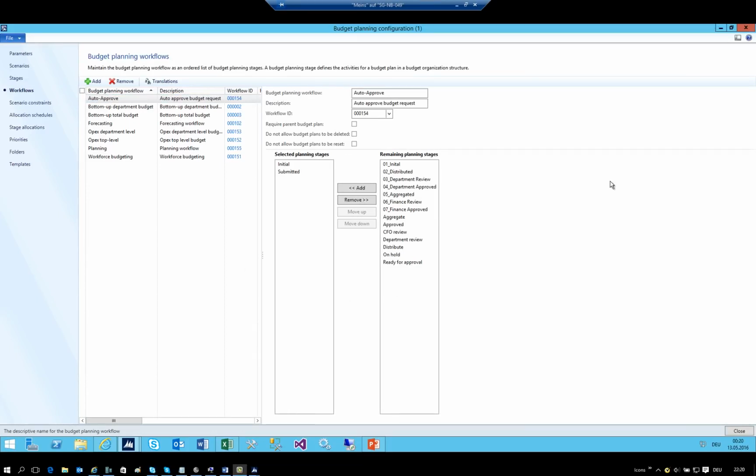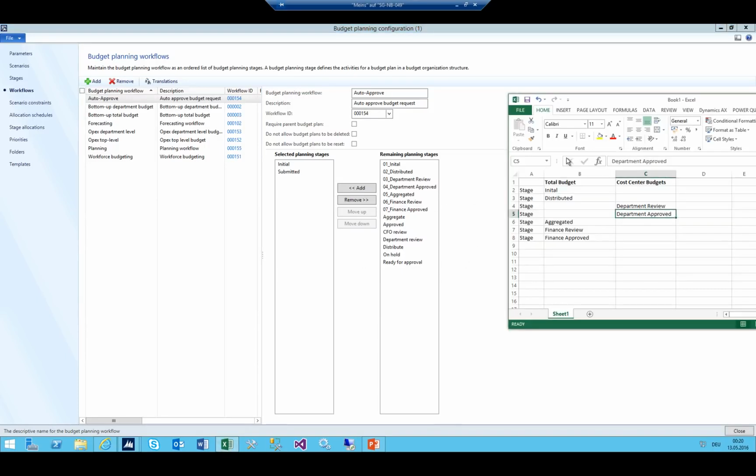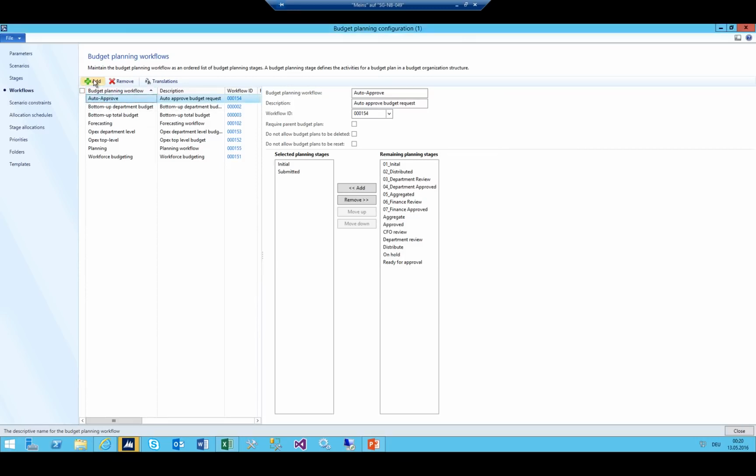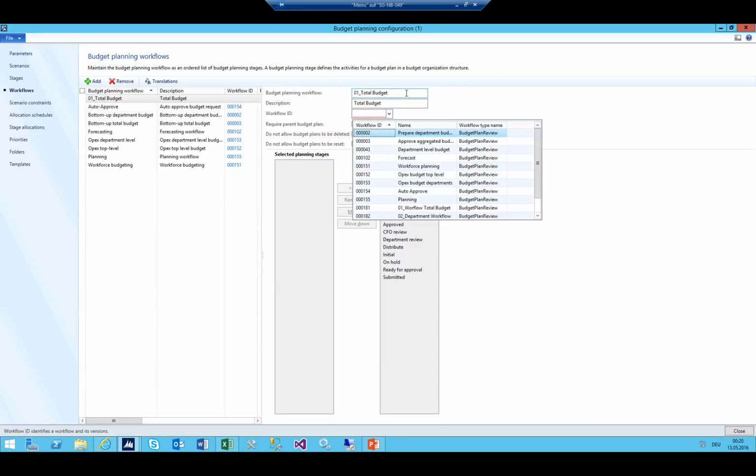So, okay, let's move on with the workflow settings. Well, here as well, we are now going to create again the total budget one and those kind of things. And we are also going to add each of these stages to the different kinds of workflows. So first of all, I'm going to do the total budget. So I'll just say 01 total budget. And of course, we say here it is the workflow for total budgets.